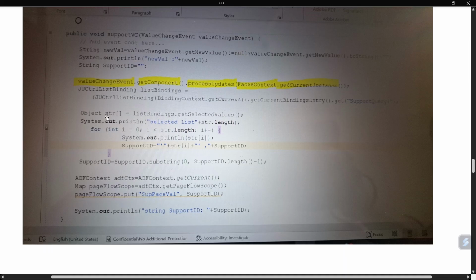So here if we see this line, this is the list binding which we have created. Here you have to pass the list binding name which I showed you above. Here we are getting the selected values. The length of this object will always be 0 if you don't use this process updates method. So use this.